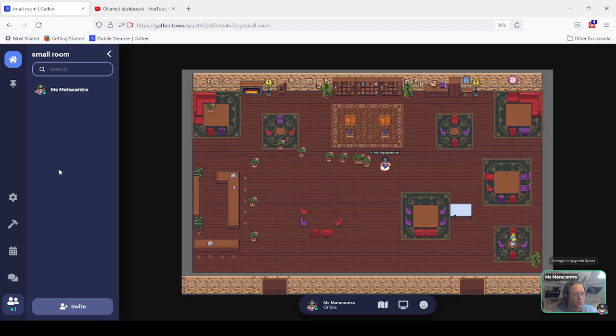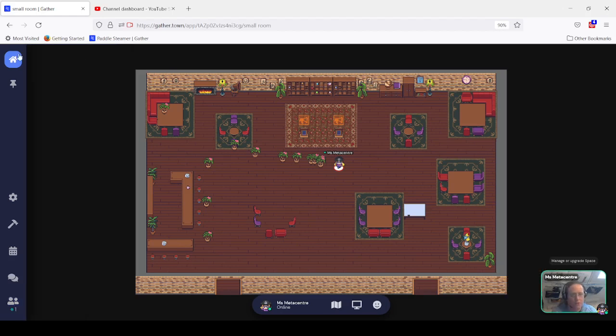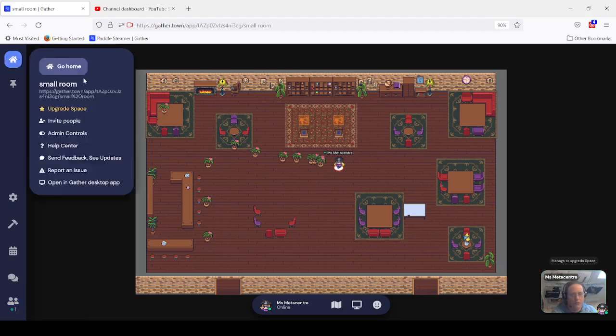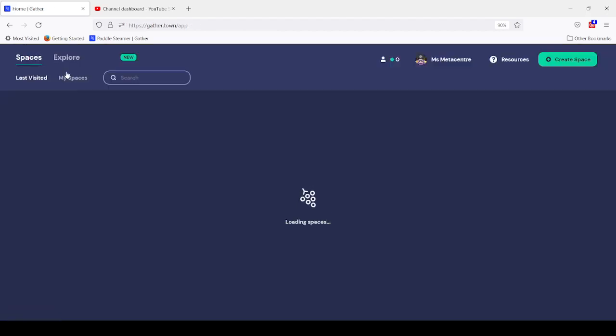If 5 of them go into one room and there should only be 4, then one of them will come back out and arrange themselves in another room. It makes it much more natural. So this is really good for group work, but that is not the only thing you can do with it. To show you some of the other things, I'm going to come out of this small room and show you some of my other spaces. I'm going to click the top left and click go home to go back to your dashboard.